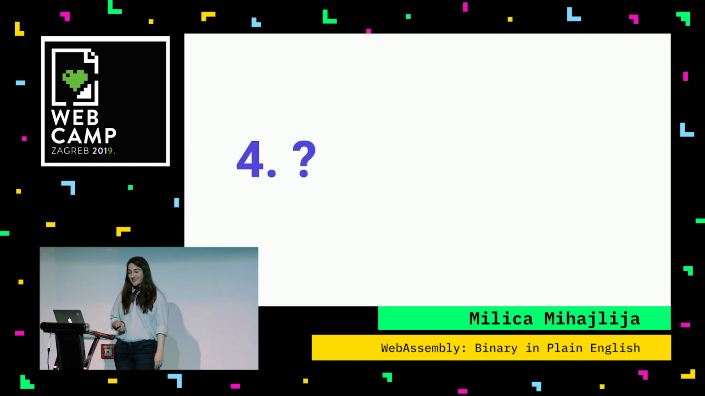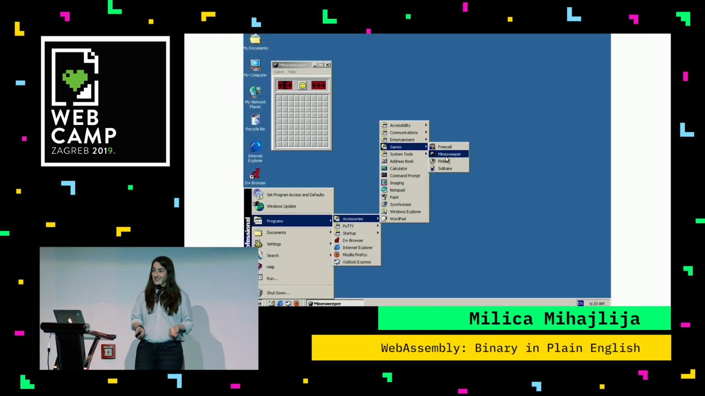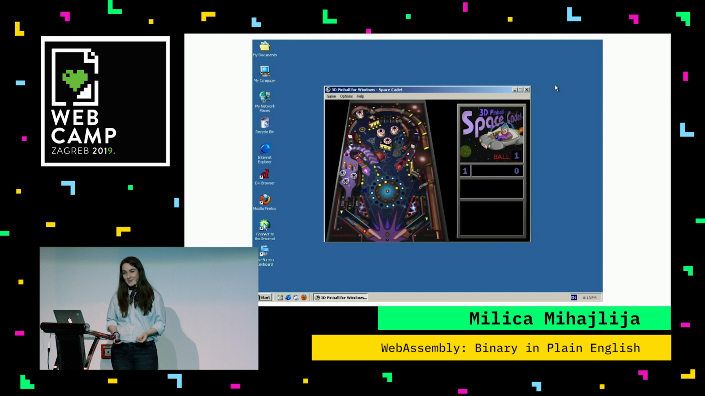And there are many more examples. People are doing weird stuff. Someone ported Windows 2000 to the browser, so now we have an operating system in the browser. And yes, you can totally play pinball in it.